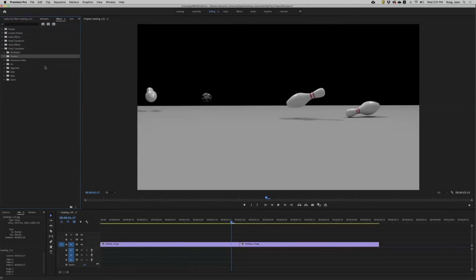Look at this: 3D motion, dissolve, iris, slide, wipe, and zoom. Not every single video transition is good. As a matter of fact, most of the video transitions in here are not good, actually. They're kind of outdated, but some of them are still good, still widely used among animators, filmmakers, and video makers. And there are cross dissolve and film dissolve like this.